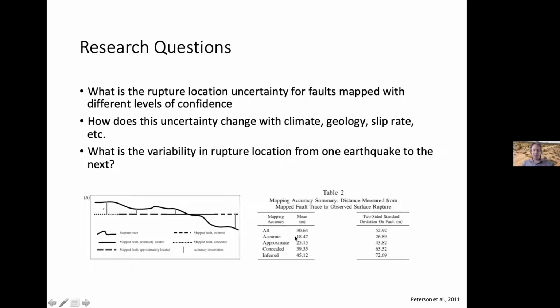So for an accurately located trace, mean was about 20 meters. One standard deviation was 26 meters. An inferred mean was 45 meters. One standard deviation was 72 meters. And some of the information that's generated in this class will be used to update these kind of empirical relations.